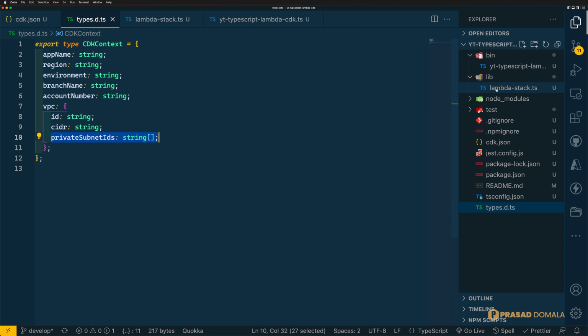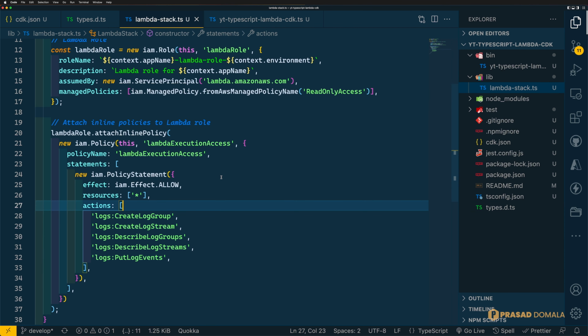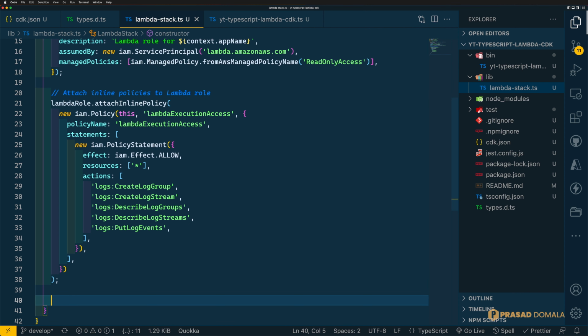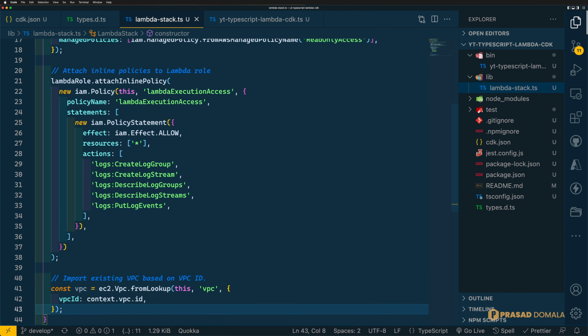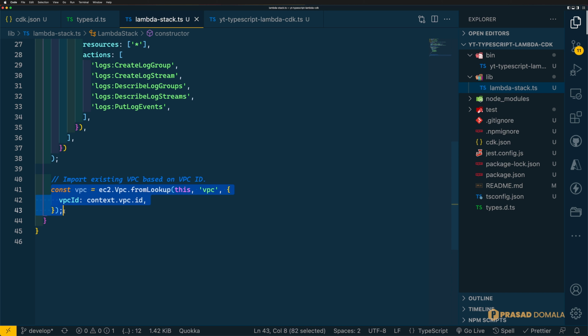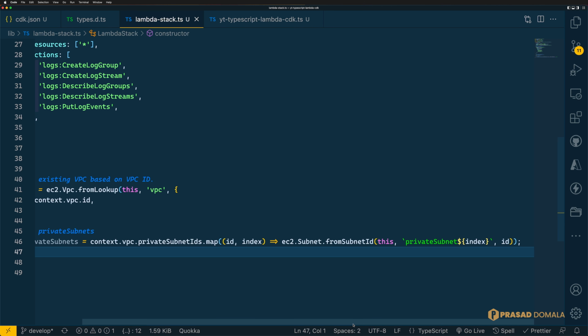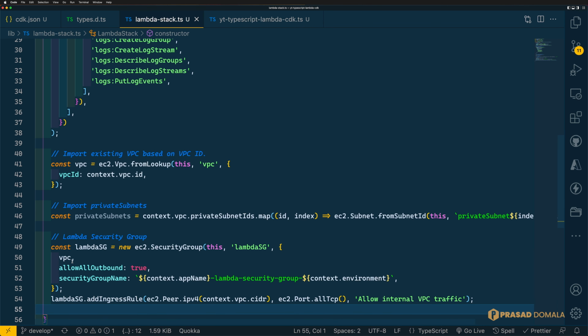Coming back to our stack definition, VPC construct is part of EC2. So let's import EC2 from CDK lib and paste the code for VPC import. So we are using a method called fromLookup and passing in the VPC ID from our CDK context. Next, let's import private subnets based on the subnet IDs from CDK context. Here we are using the fromSubnetId method and creating an array of private subnets. Now let's define our Lambda security group.